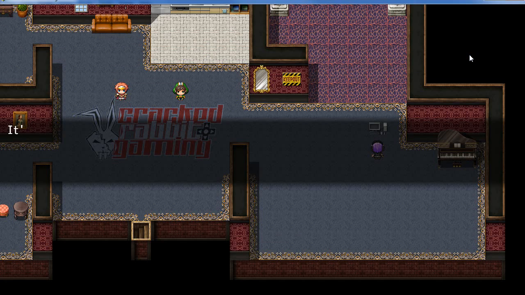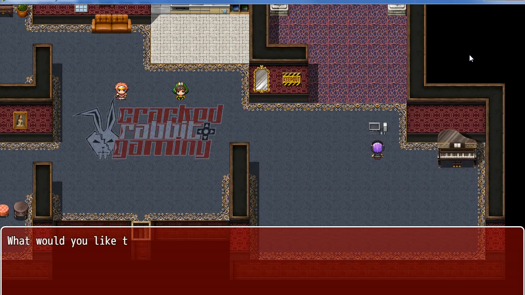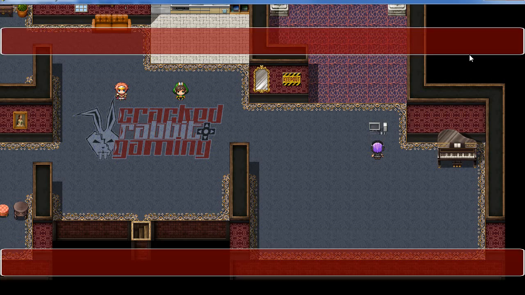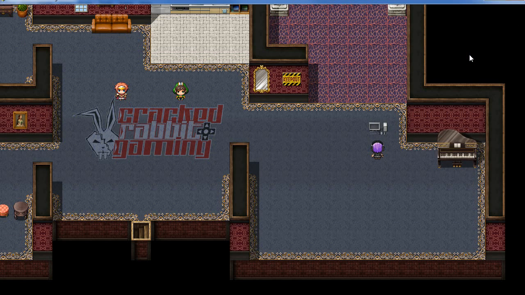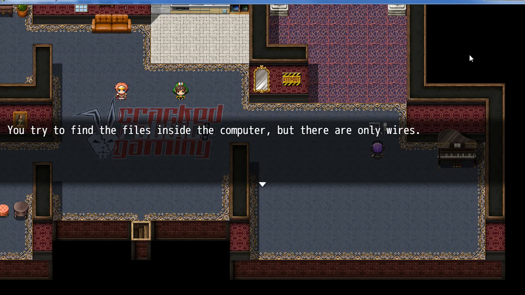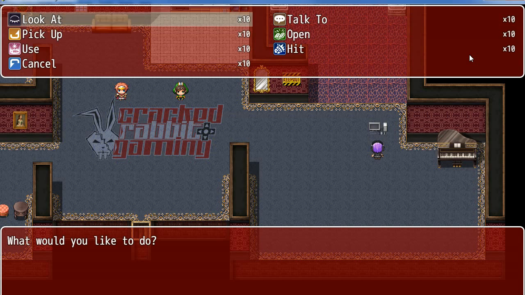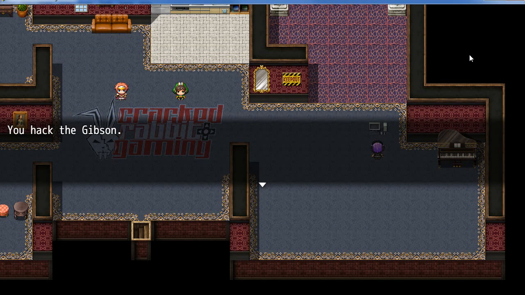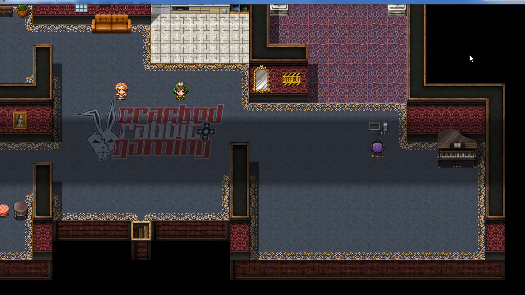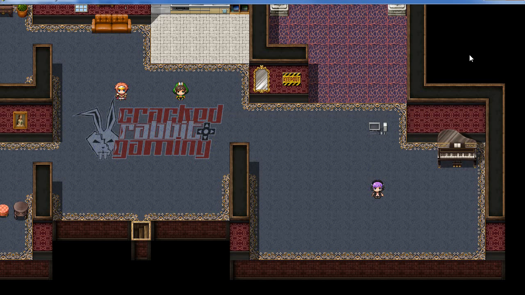So we can look at the computer. It's a computer. Pretty boring. We can try talking to the computer. We can open the computer. And so this is just simple. I don't actually have, you know, nothing actually happens. It just gives you a comment on all the things you do.